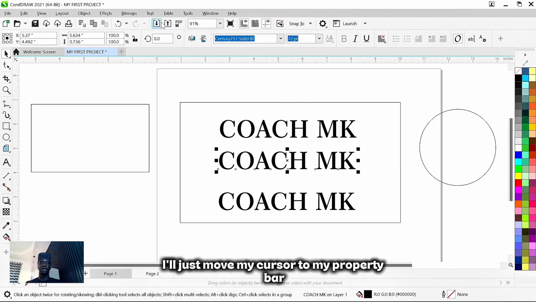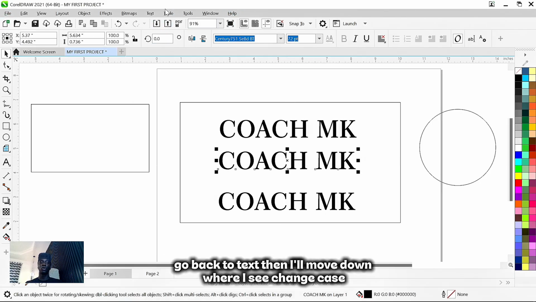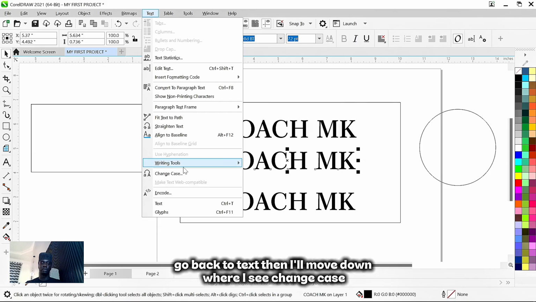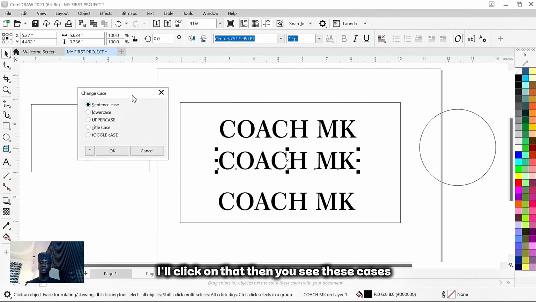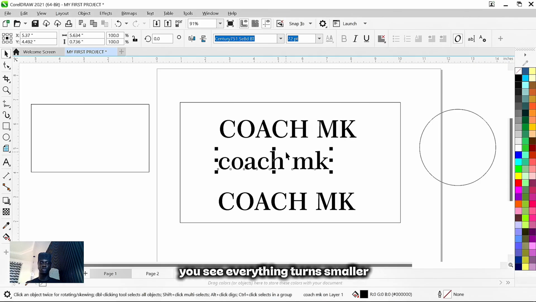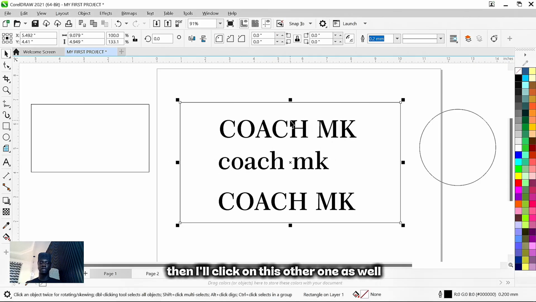Now how would I change this text? I'll just move my cursor to my property bar, go over to text, then move down where I see change case. I'll click on that. Then you see these cases, these are very different. I'll click on lowercase and okay, you see everything turns small letter. Then I'll click on this other one as well.